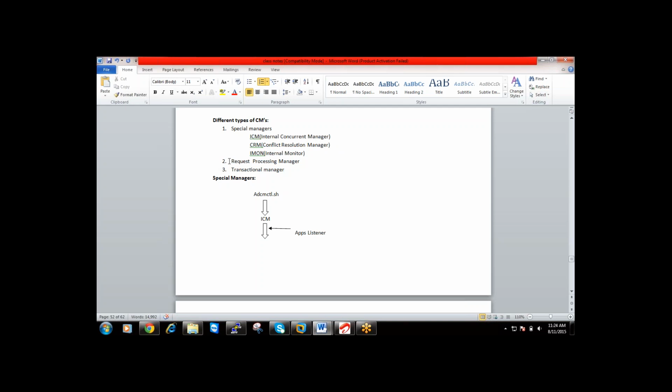Generally, request processing managers are nothing but the standard managers. Standard managers are nothing but request processing managers. In some companies there are more than 500 request processing managers, meaning 500 plus standard managers. It depends on the resources of the CPU on the server. Generally, people go with a maximum of 50 request processing managers. It completely depends on the business needs.